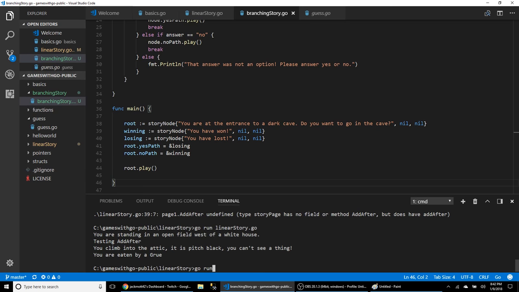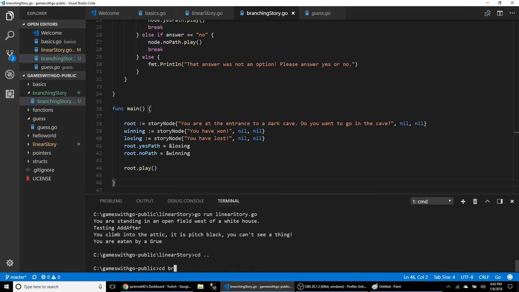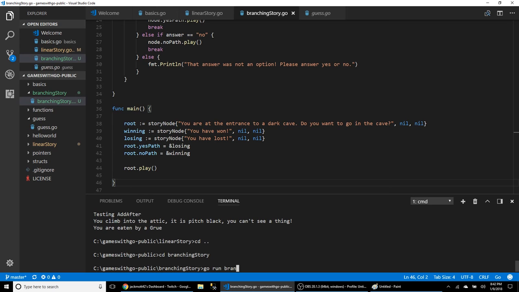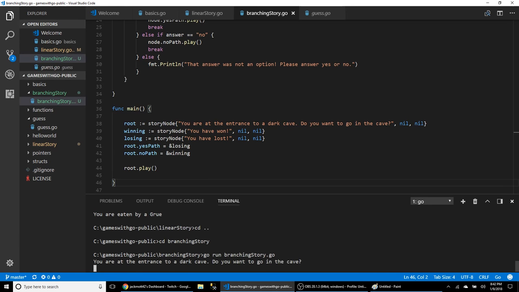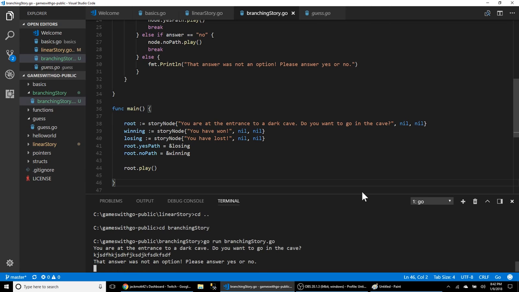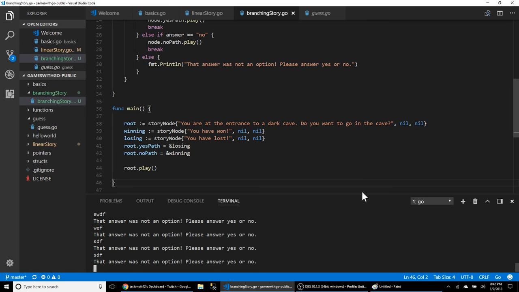All right, so I'm still in the linear story. Let's go to the branching. All right, we're at the entrance to a dark cave. Do you want to go in the cave? Let's test our bad input. That answer is not an option. Please say yes or no. So it'll just keep looping forever if we give it bad input. And let's say yes, we want to go in. Oh no, we've lost.